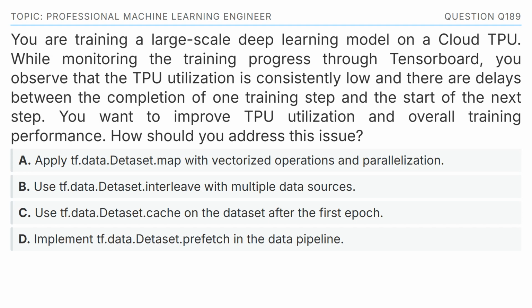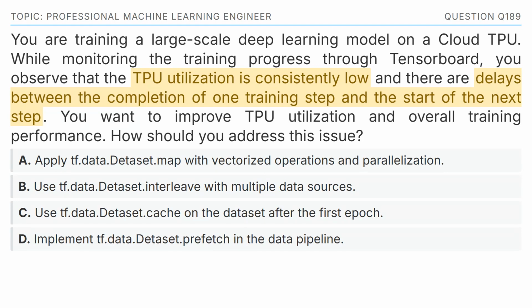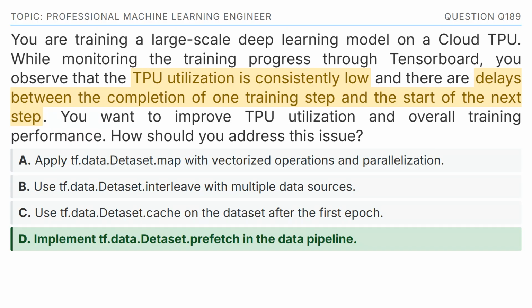The options are: Option A, apply tf.data dataset.map with vectorized operations and parallelization. Option B, use tf.data dataset.interleave with multiple data sources. Option C, use tf.data dataset.cache on the dataset after the first epoch. Option D, implement tf.data dataset.prefetch in the data pipeline. To arrive at the correct answer, we focus on the keywords: TPU utilization is consistently low, delays between the completion of one training step and the start of the next step. The correct answer is option D, implement tf.data dataset.prefetch in the data pipeline.